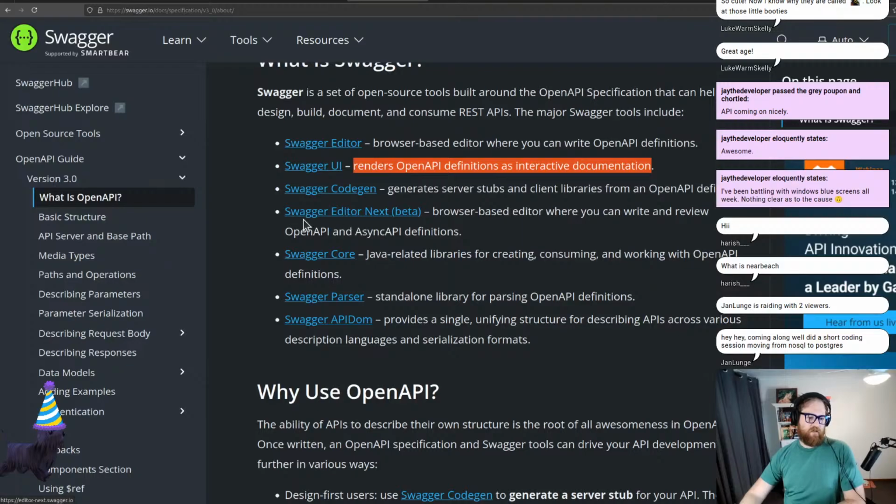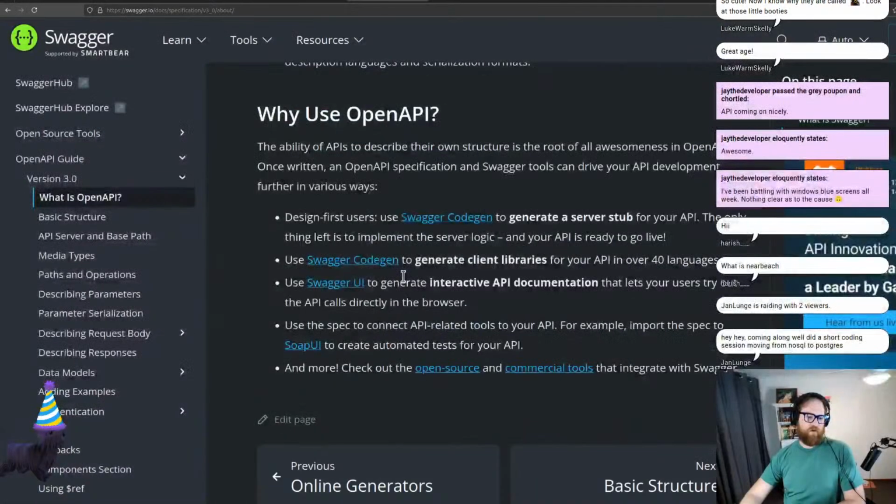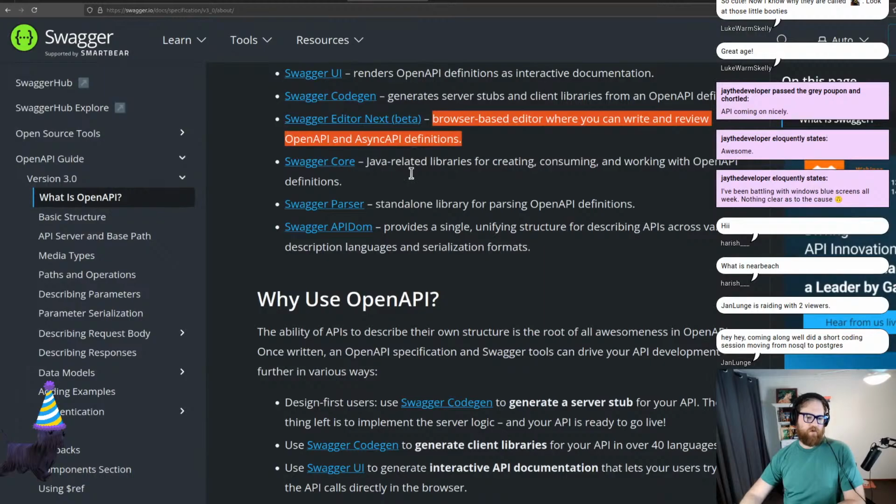Swagger Editor, next beta, browser based. All right, cool. We've got Swagger Core, Java, Parser, Standalone. Yep, provides a single unified structure for describing APIs across various formats.